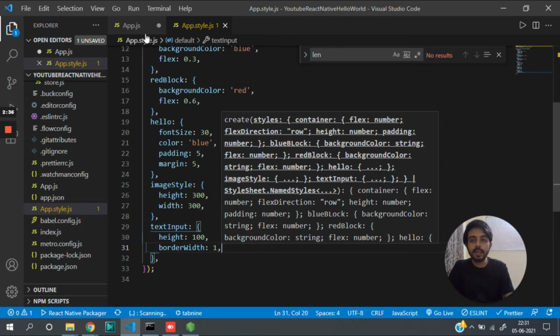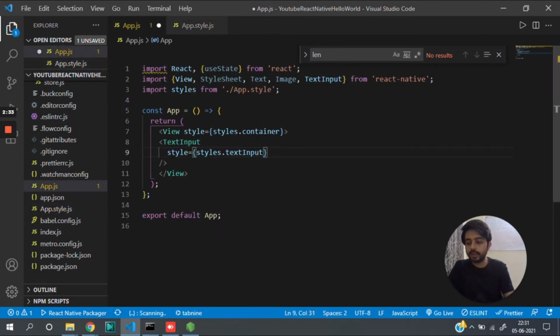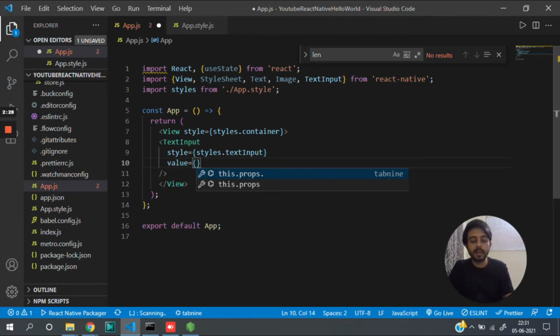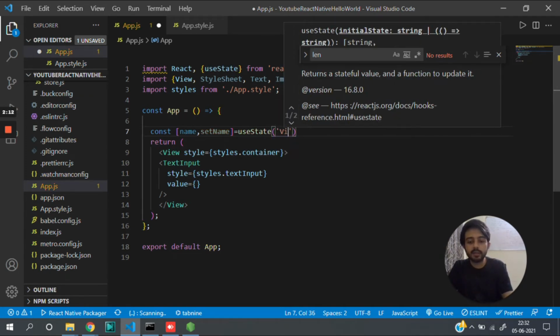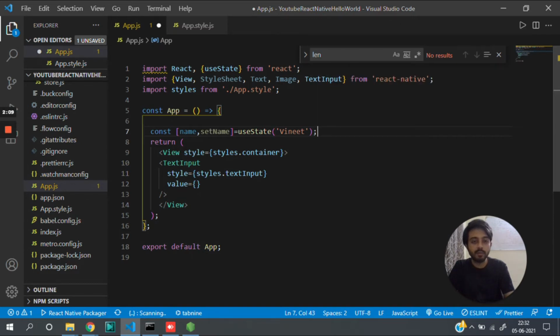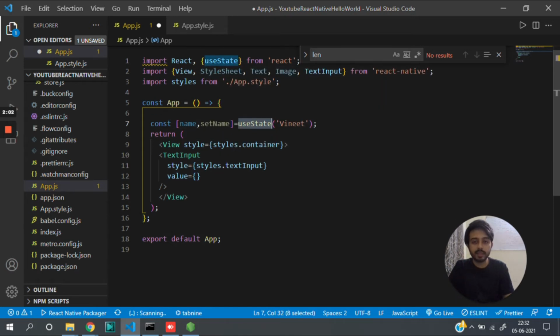I'll save it. So styling is one thing. Then you have to give a value, which should be equal to something. So I'll create a useState variable. Let's say const, I'm taking the name, setName, useState, and inside this I'm writing my initial name, Ben, so that it's visible in the text input. You have to import useState from React, and then give value as name.